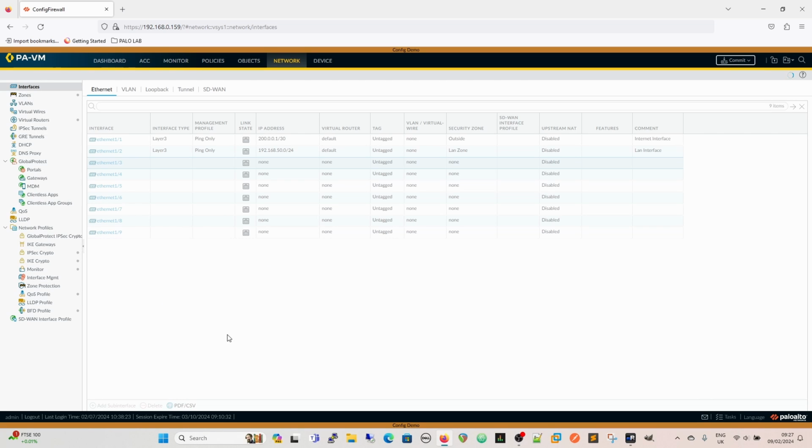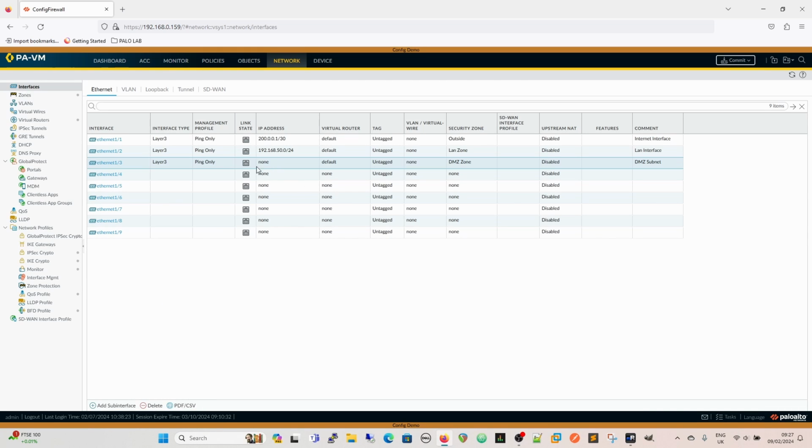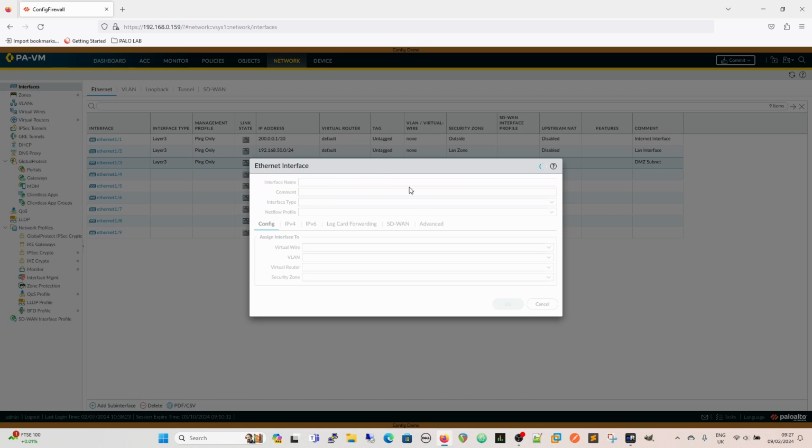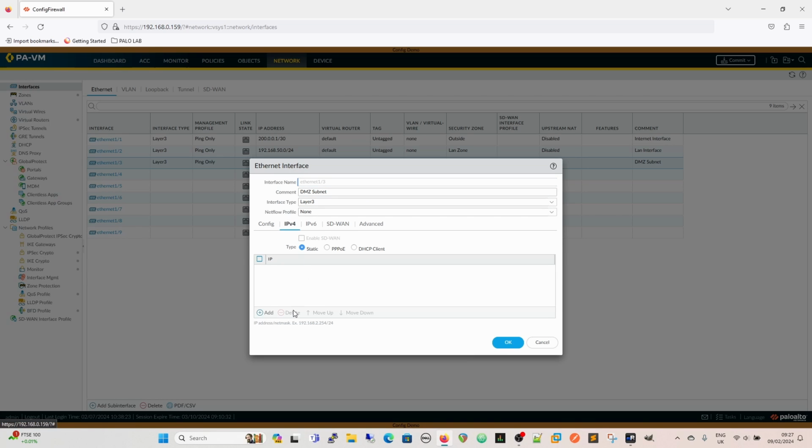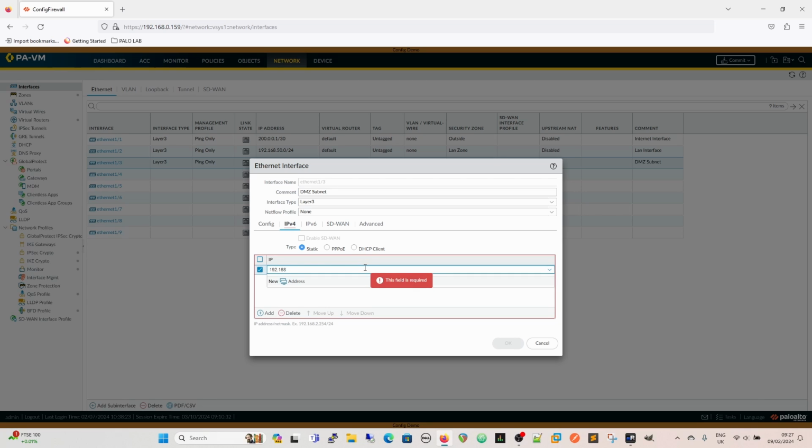Okay, so that's our interface is done. Not up as yet because I haven't put an IPv4 address on it. That's what I get for talking, so I'll quickly do that now.